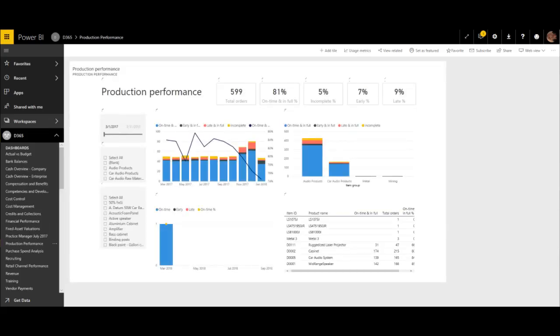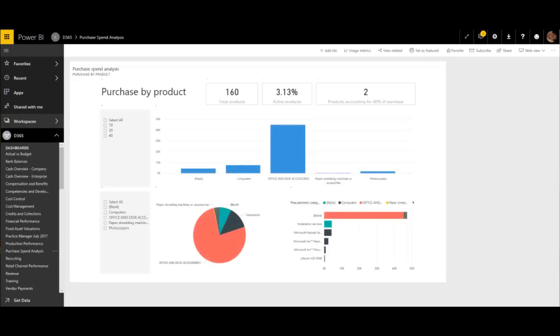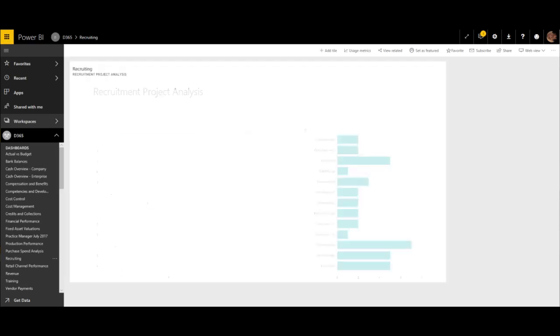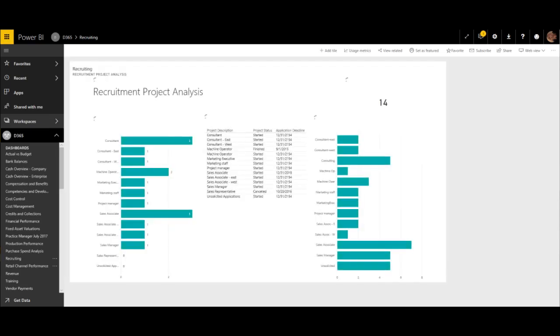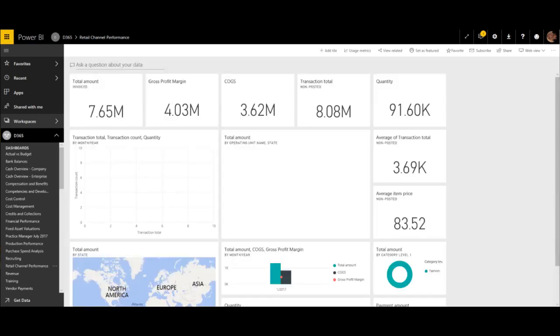Here's a production performance KPI, purchase by product, Power BI, recruiting project analysis, a little different than we just saw.